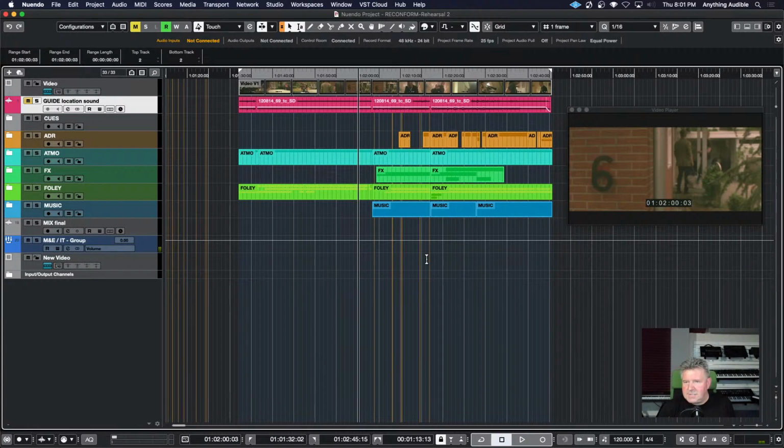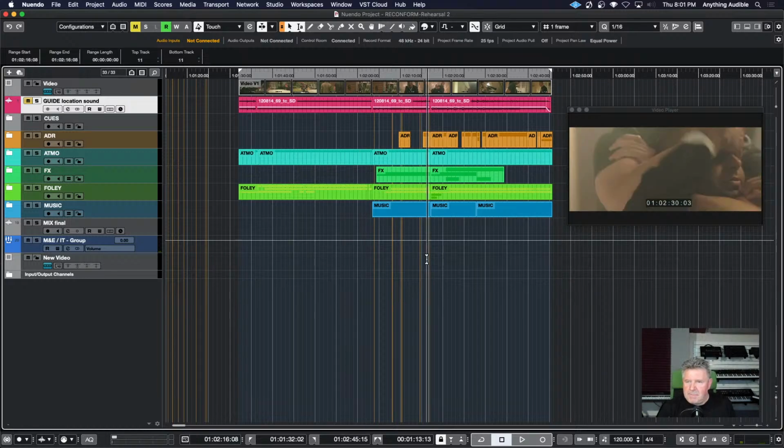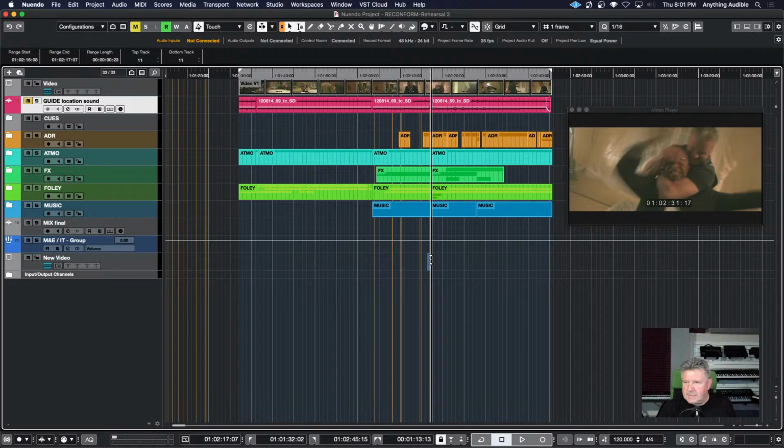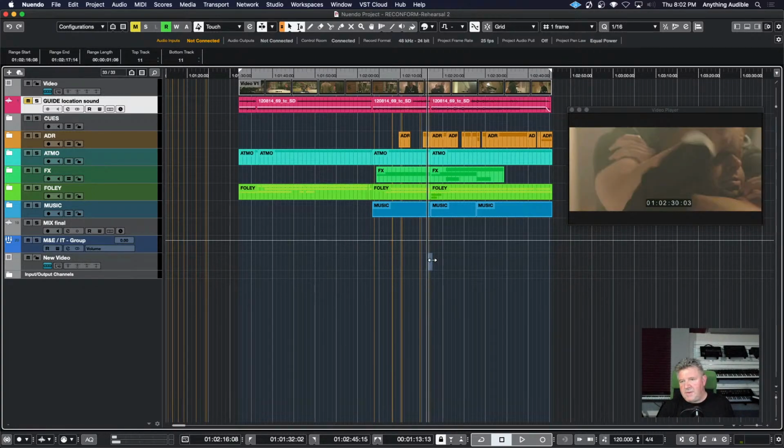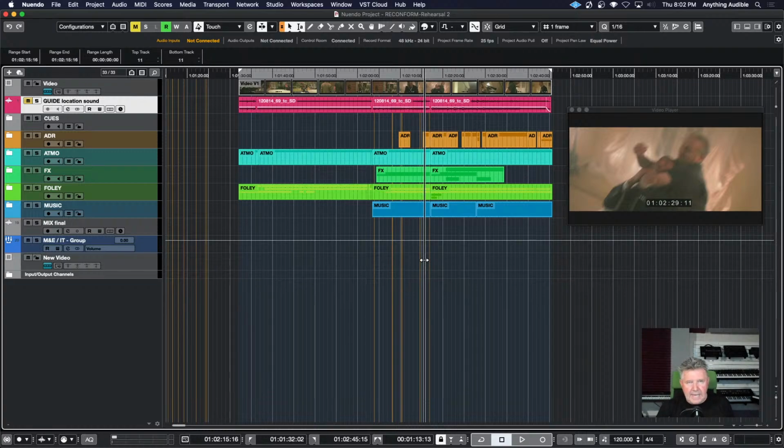Okay, so it's an action scene. But there's a problem right here, right? He's been grabbed from behind, and all of a sudden he gets smashed on the head with a bottle. Where did that bottle come from? Well, we're thinking in audio post-production land here. We're thinking, well, okay, this is a mistake.